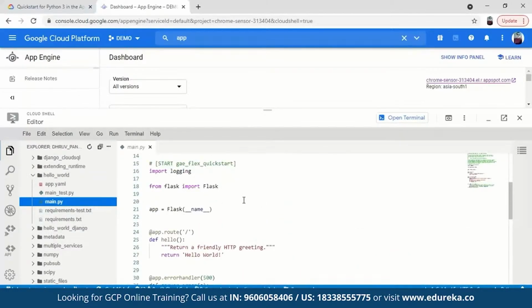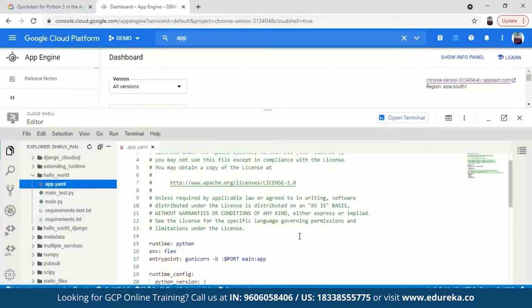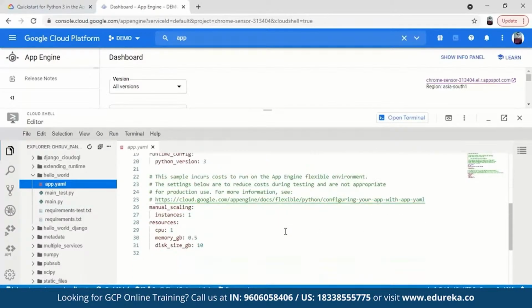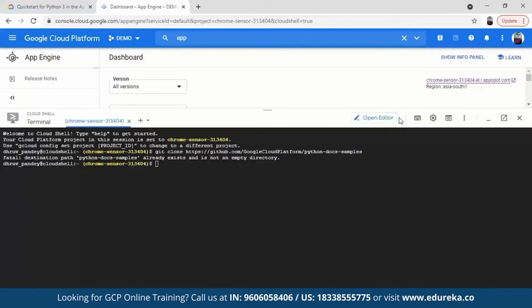We are going to use Flask for it. So using Flask we are creating this. You don't have to code it. We can just use it like this, it's just a simple demo. And then we have the app.yaml file, with all the specifics given here. So you have understood the path here. Now we can go back to the terminal.